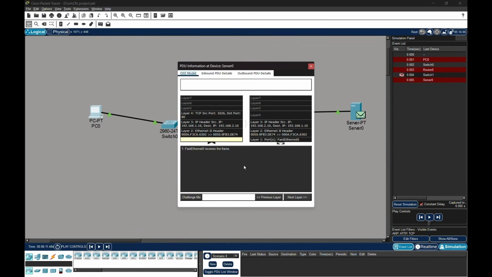As you can see, currently we are on the first layer, that is the physical layer. If we move to the second layer, it is where error detection and framing happen. We move to the third layer, where you can see the IP address of source and destination. The 1.10 is for the PC and the 2.10 is for the destination. Moving to the fourth layer, the TCP source port is 1026 and the destination port is 80.